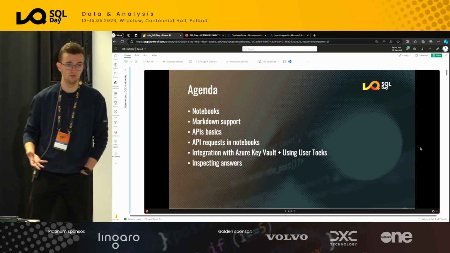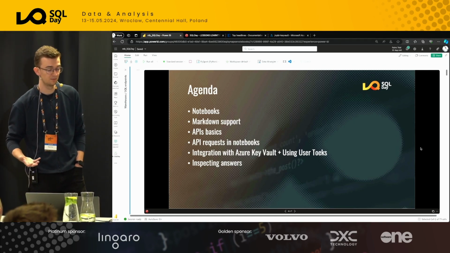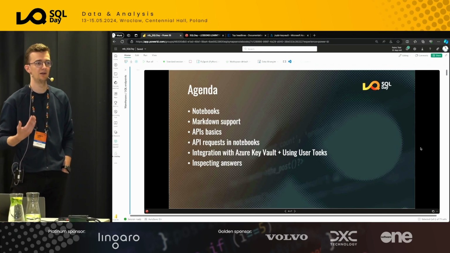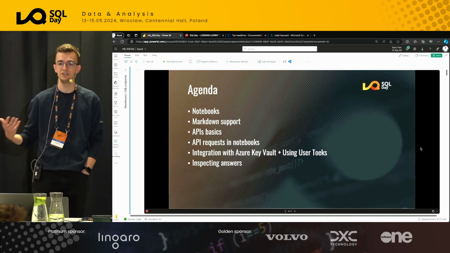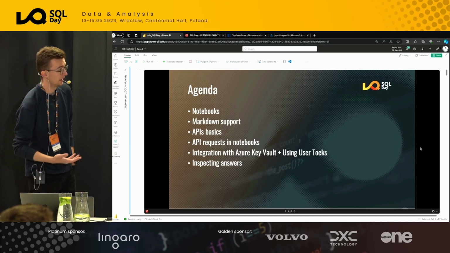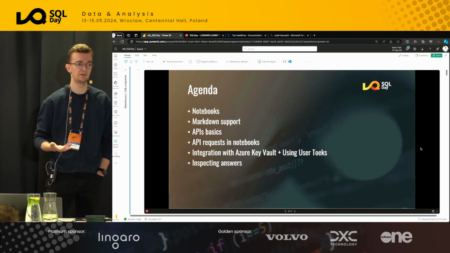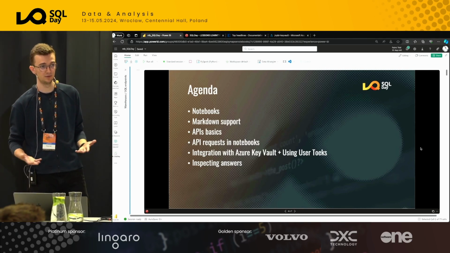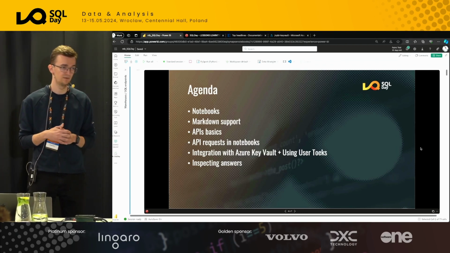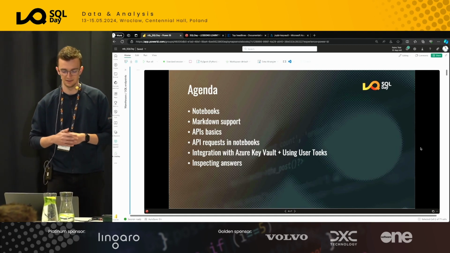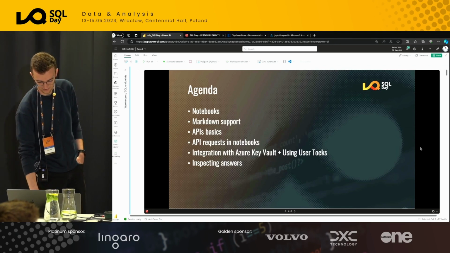First, I would like to talk a bit about notebooks, then about some Markdown support, because it can help you better navigate your notebooks and prepare everything to be reusable even for your colleagues. Also, I would like to cover some API basics and how to do API requests from the notebooks, which type of authorization is provided directly from Microsoft, and also some integration with a key vault or user tokens. And I would also like to show some inspection of the answers.